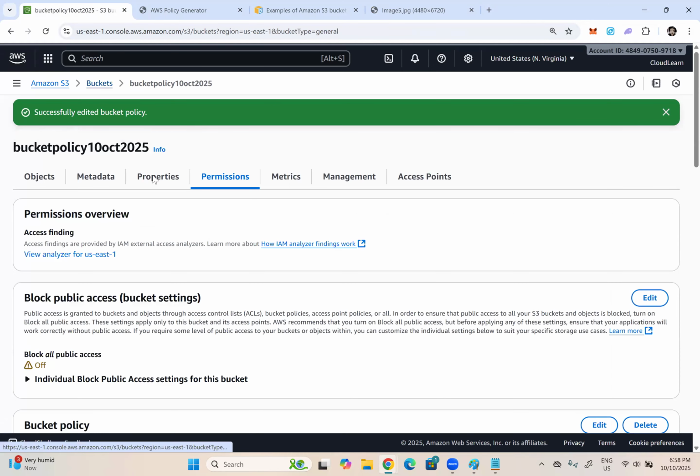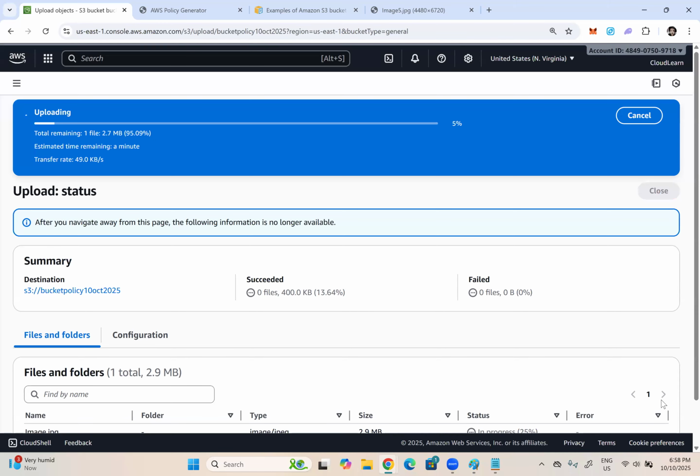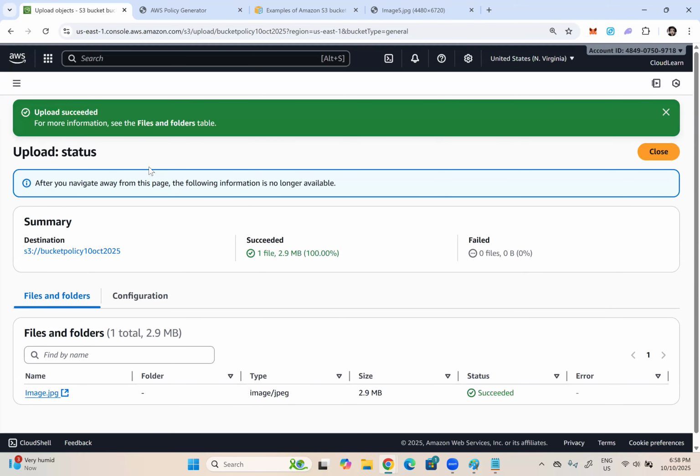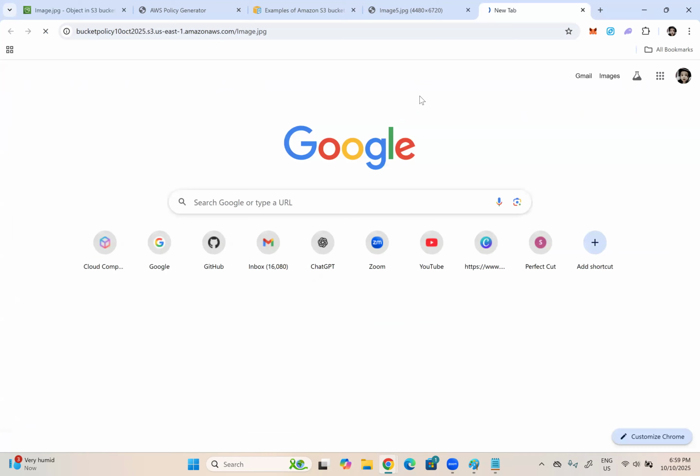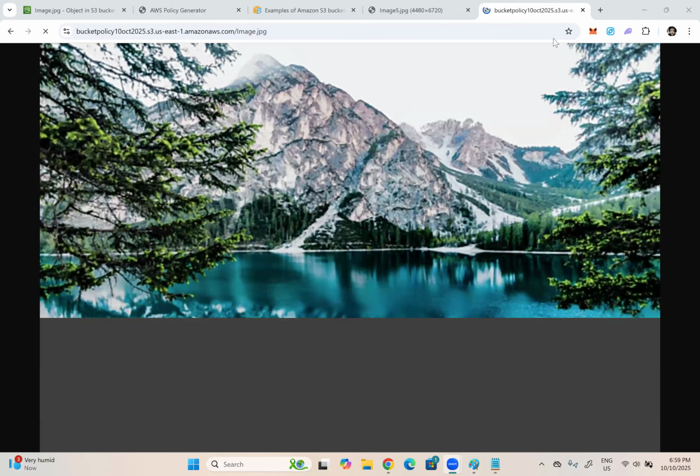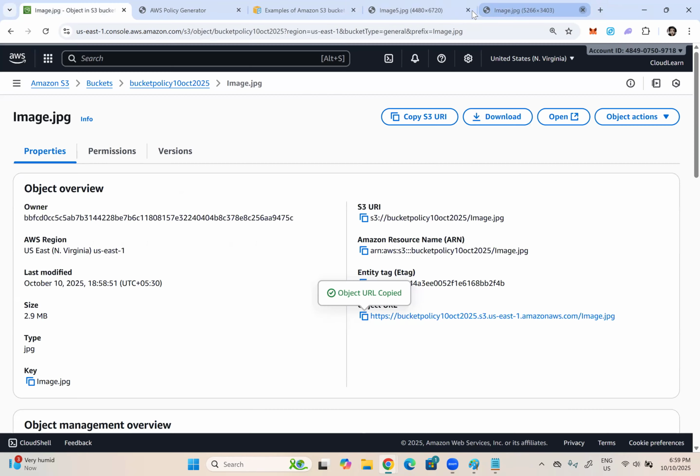Upload, add files. Let me choose this one. Click on upload. I did not select anything to make it public. Automatically, this object will become a public object. Done. Now let me get the object URL. This is the object URL. Let me share it in the chat box so that you guys can also check. See here, this is how you can make any object public.